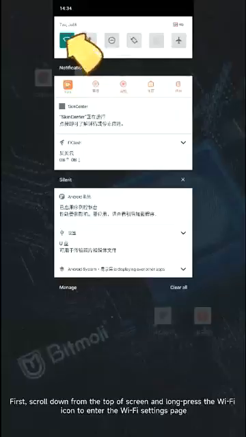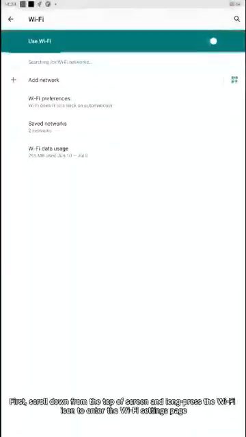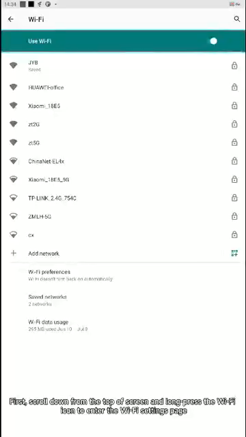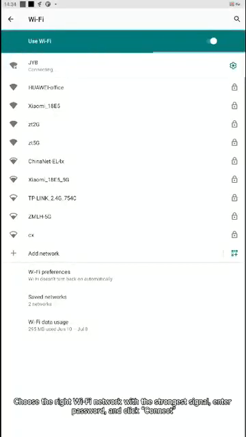Connect to Wi-Fi. First, scroll down from the top of the screen and long press the Wi-Fi icon to enter the Wi-Fi settings page. Choose the right Wi-Fi network with the strongest signal. Enter password and click Connect.